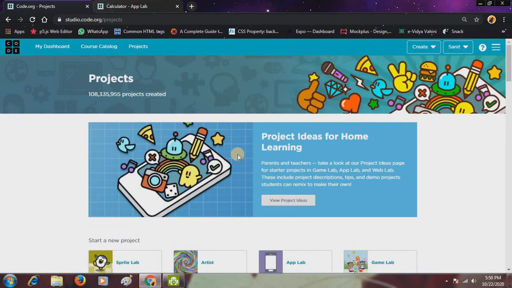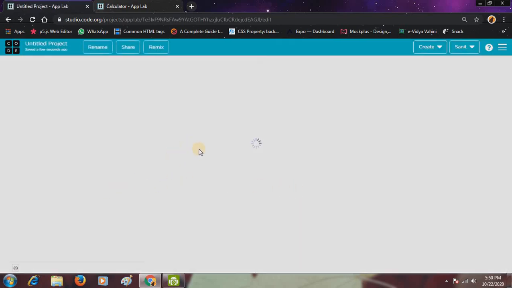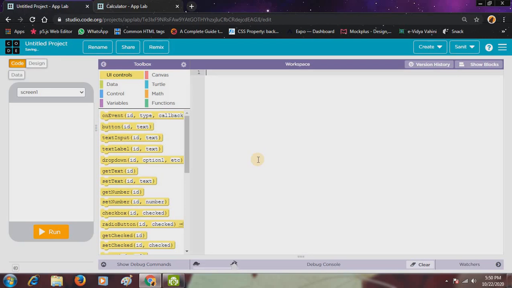So first of all, I came in code.org. So now we are going to use App Lab, because in Game Lab we are creating games, and a calculator is not a game, it's an app. Okay, so that's why we are using App Lab. So just click on it, and here is the interface.